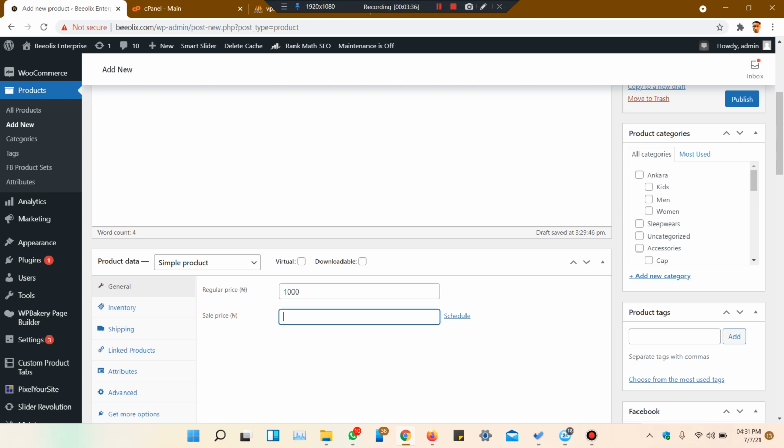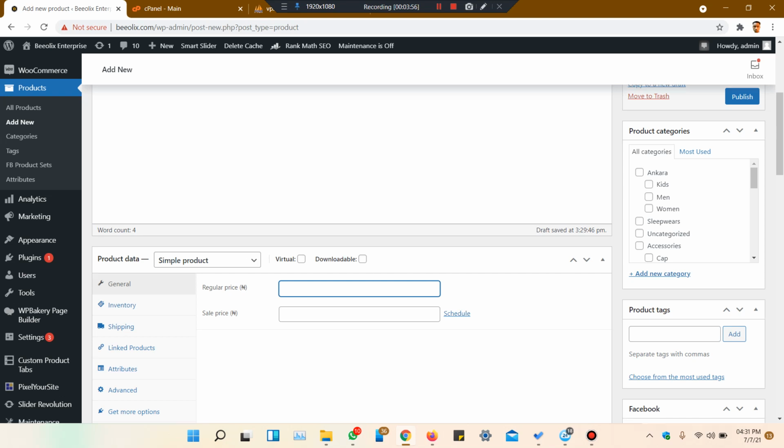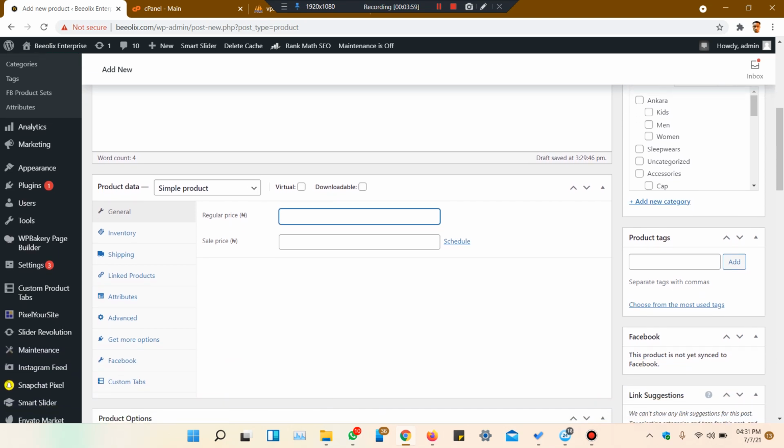Now what this automatically does is, when anyone views this product at the front end, 1000 naira will be slashed, while 600 naira will be the major price they are going to see. So that's the difference between the regular price and the sales price. So feel free to work around that if you want to give a discount based on anything you are selling.